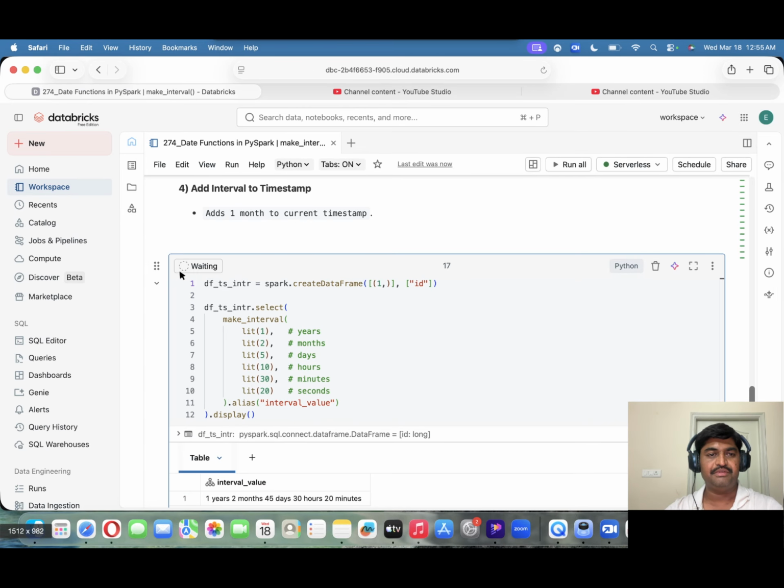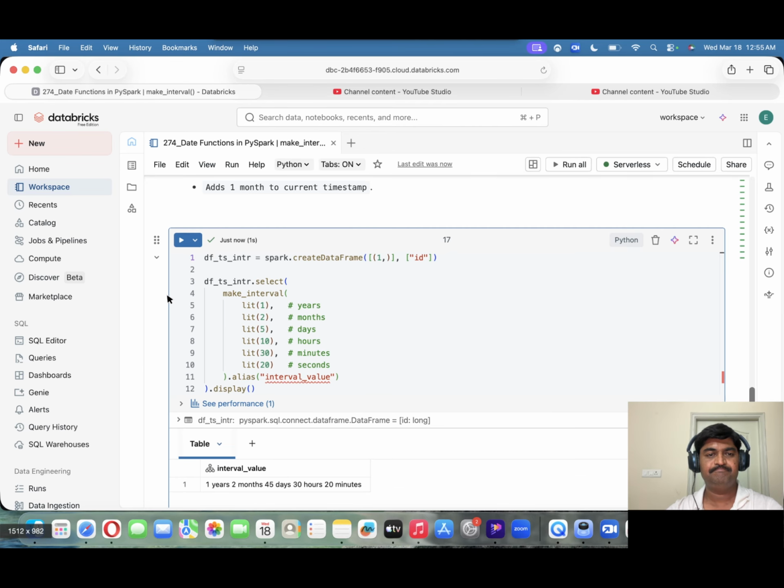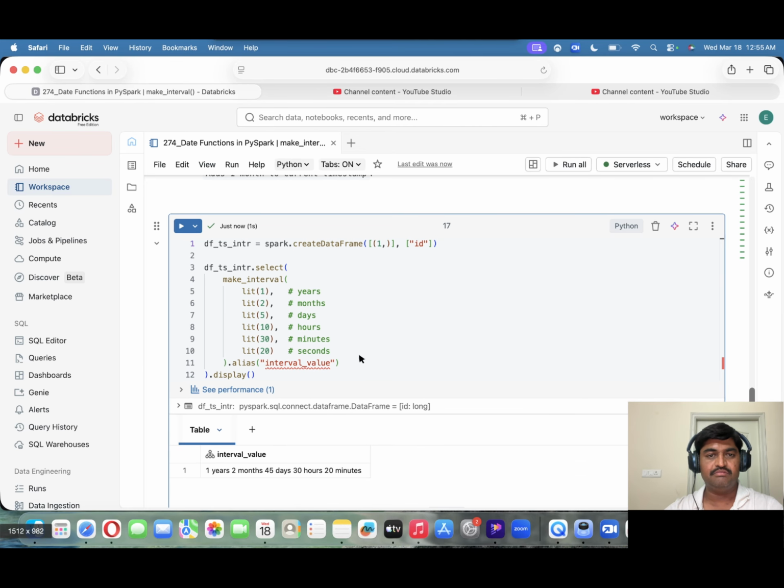If I try to rerun this one. Okay, so what is it generating? Initially, a single row is created. On top of that, I'm using the select function, and inside the select function I'm using the make_interval function to generate the column. The column name is interval_value.